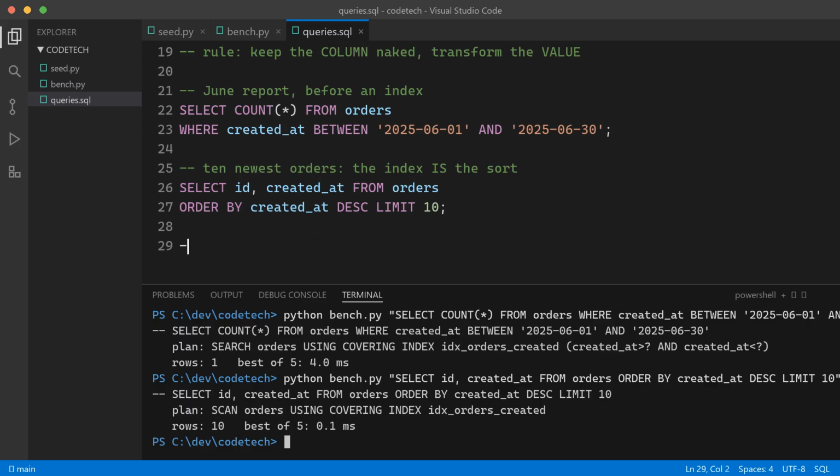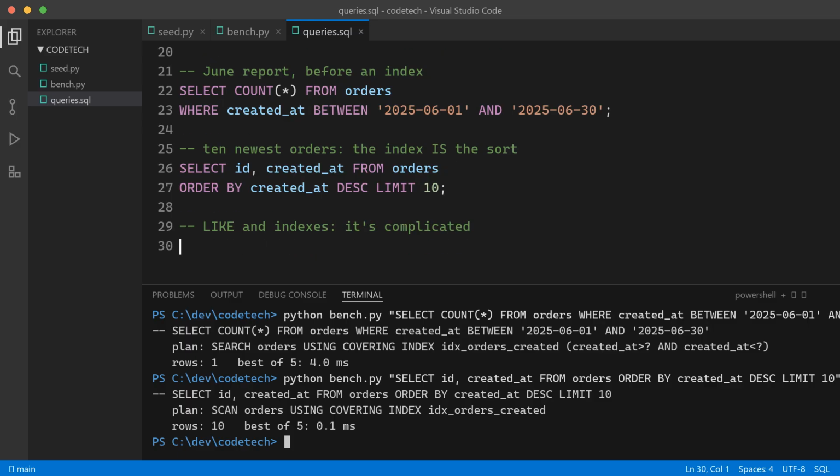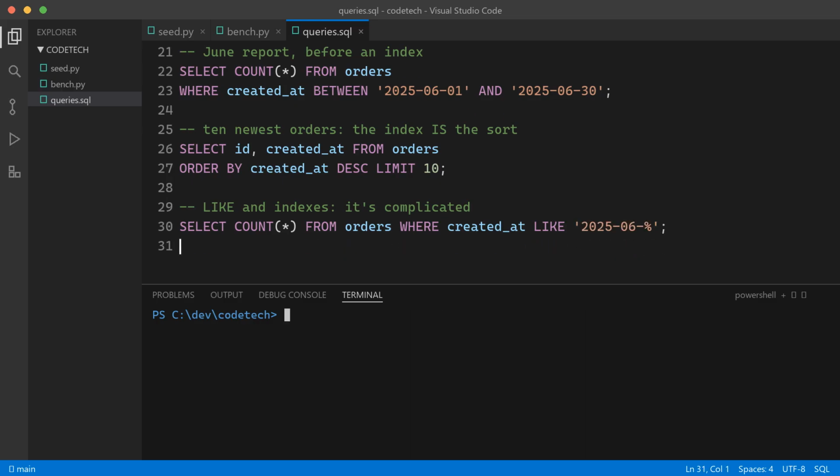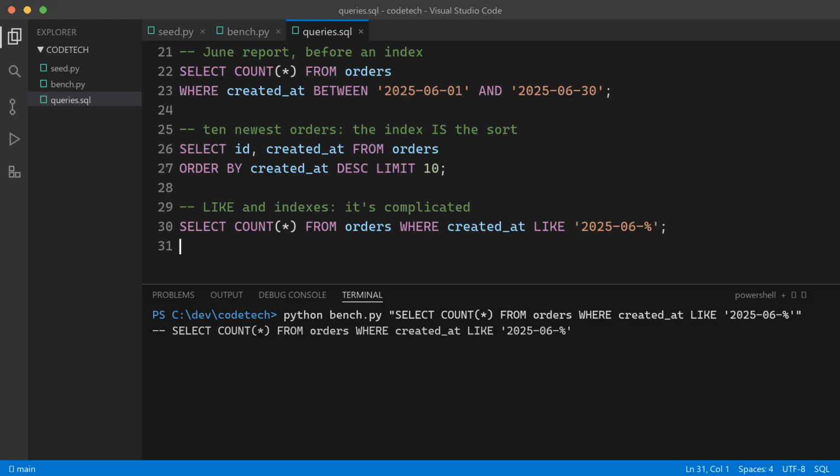While we're here, one pattern deserves special attention because it burns everyone eventually. LIKE queries. Let's count June orders using LIKE '2025-06-%'. A prefix pattern on our indexed created_at column, and it scans, 57 milliseconds, reading the entire index end to end instead of jumping to June. Why? SQLite's LIKE is case-insensitive by default, and a case-insensitive match can't trust a case-sensitive sort order, so the optimizer plays it safe. Postgres has its own version of this trap with locale-aware collations.